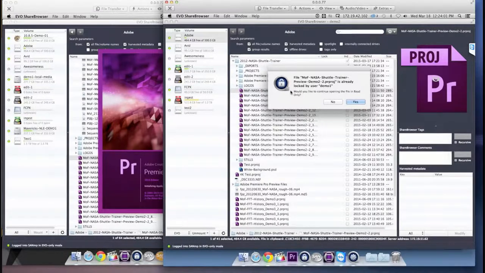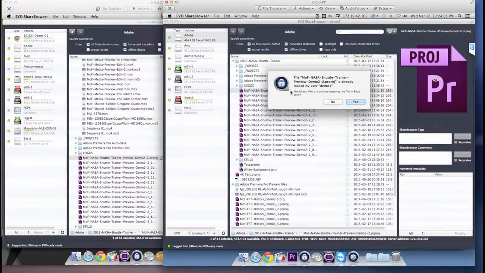I'll see all the changes that were made up until the moment I opened the file. And then if I try to do a Command-S, it's going to give me an error and say, no, you shouldn't do that. You should do a save as, so you don't overwrite the first editor's work. So we're protected. And one of the things that's really, really cool here and very unique to the EVO is we do this at the file system level.